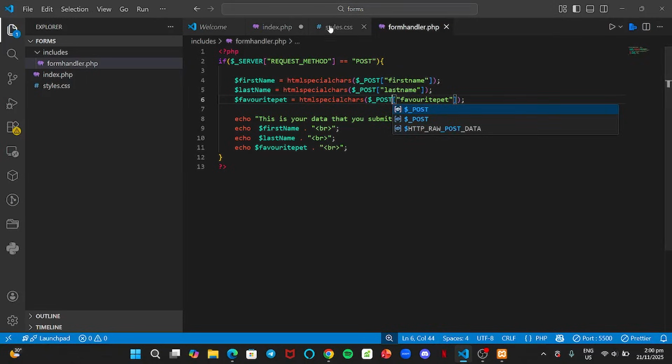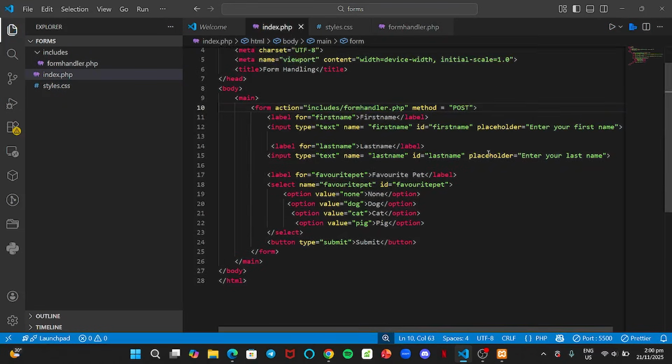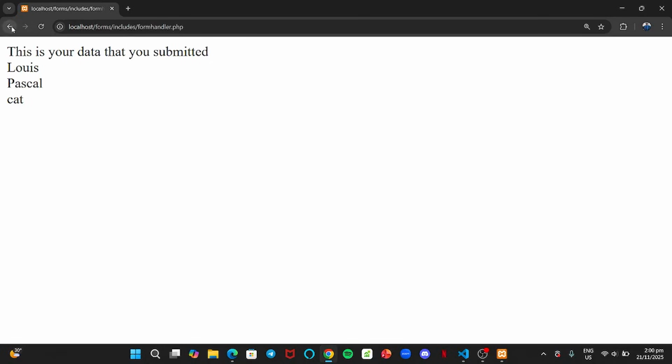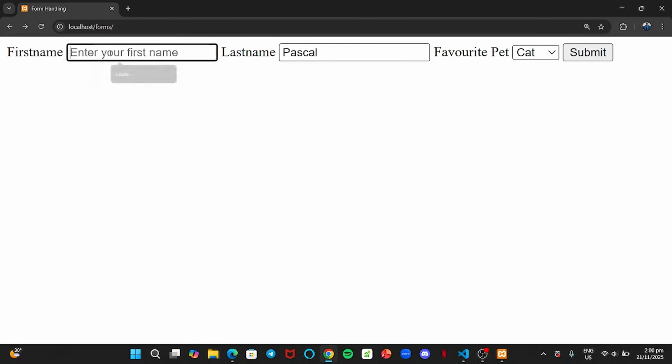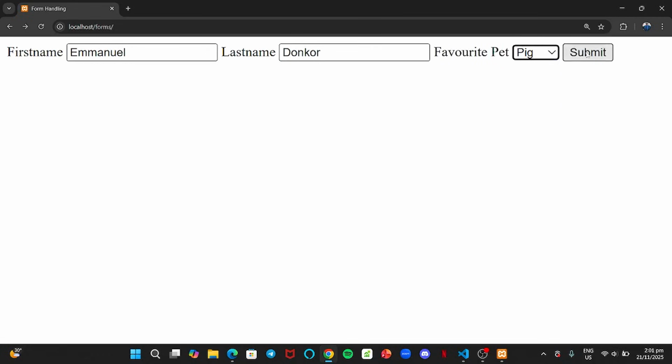Let me save it, and then save the HTML, the index.php, and then let me change the figures as well. Let's make it Emmanuel, and then make this donkey, and then let me give it a pig. So you can see that it has been displayed on the page.